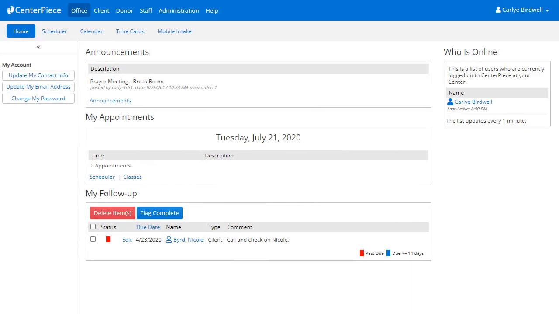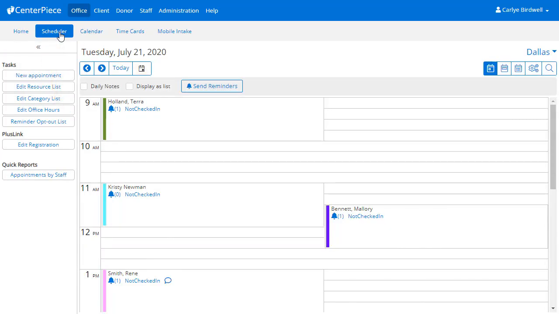Okay, so we are currently in the Office section of Centerpiece, and to get to the scheduler, all you need to do is click on the Scheduler tab right here. Notice that we are currently looking at the scheduler for the Dallas location. Now, one of the first things that we're going to walk through is how to schedule an appointment. But before we do that, let's first review the different ways that you can view appointments in the scheduler.